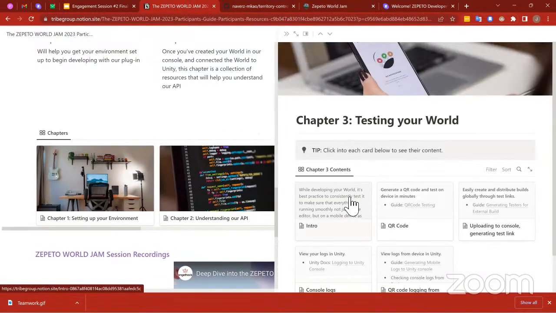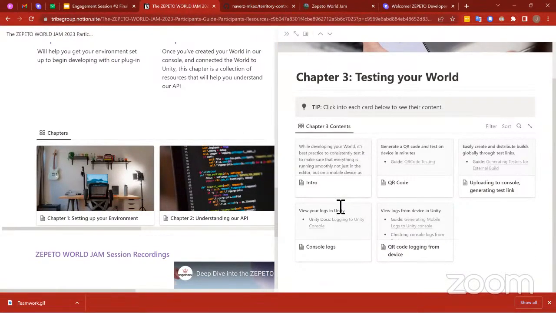Next section is testing your world. So this again is the part that Mondul had explained. QR code testing, uploading to the console, all of that stuff is going to be in here.